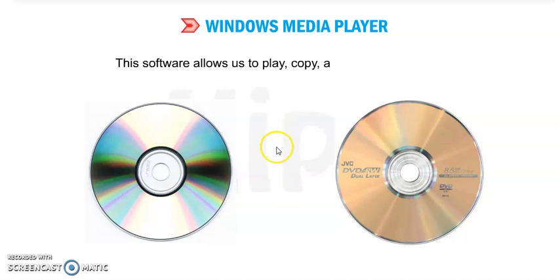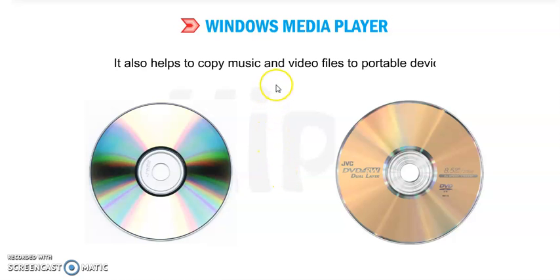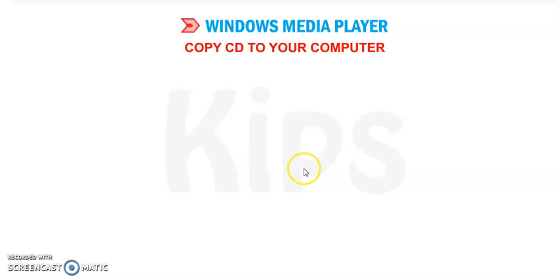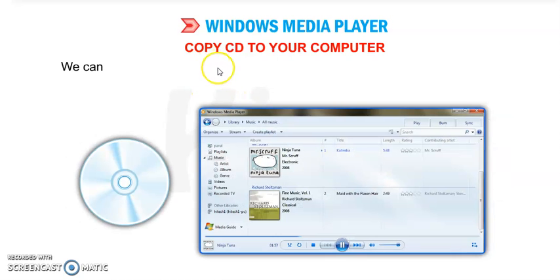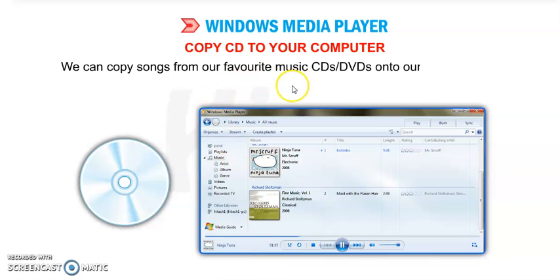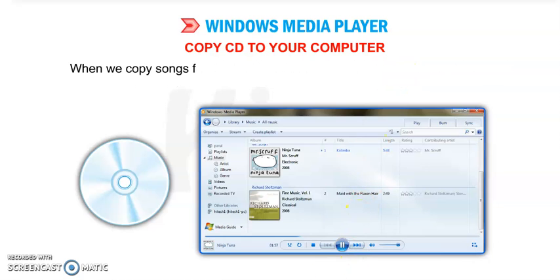This software allows us to play, copy, and create CDs or DVDs. It also helps to copy music and video files to portable devices. Like first, copy a CD to your computer. If we have any data on our CD, then we can copy that data into the computer from the CD. So we can copy songs from our favorite music CD or DVD onto our computer.